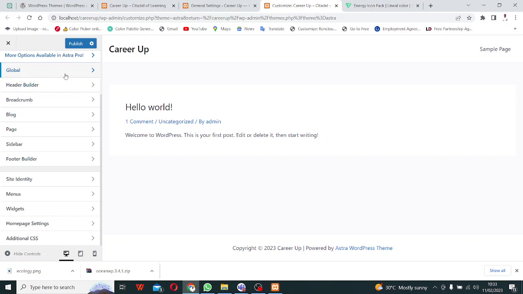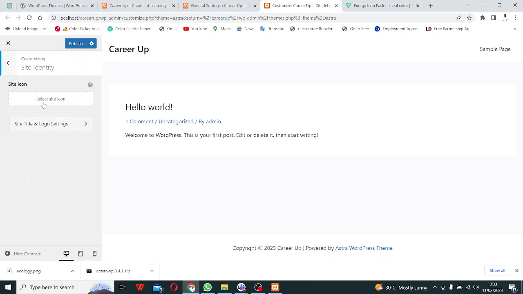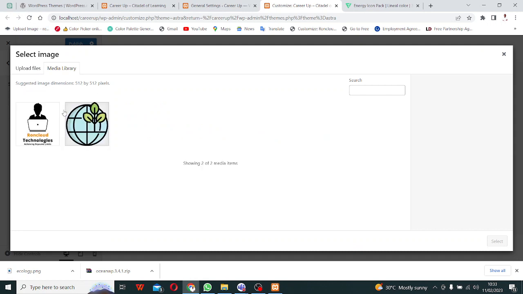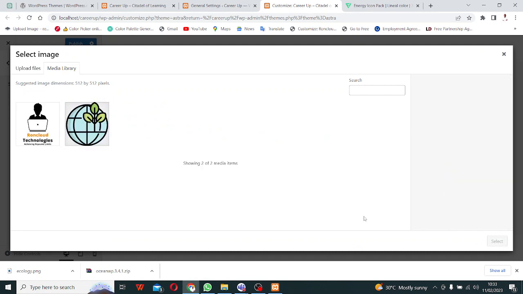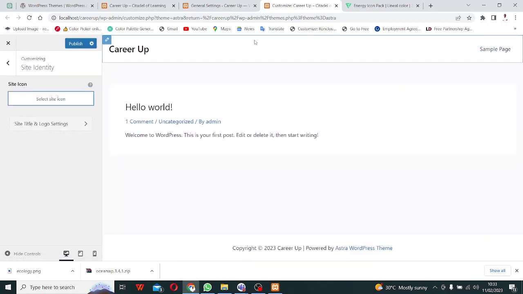From this path, go to your global, sorry, go to your site identity and select an icon. Try to install an image and see what the response would be. Mine is still the same. It's showing that error. Yes, it's still showing error. Okay, hold on.